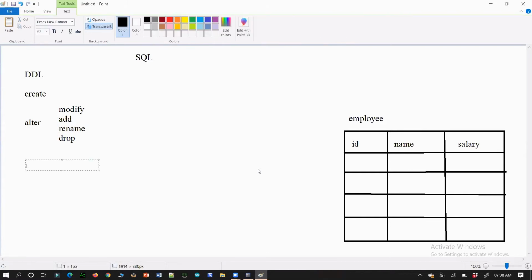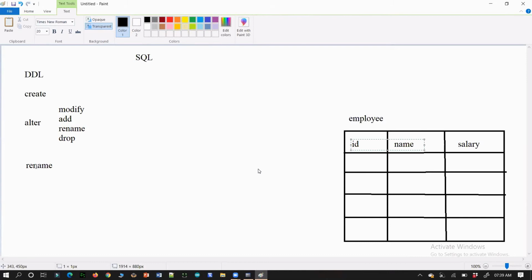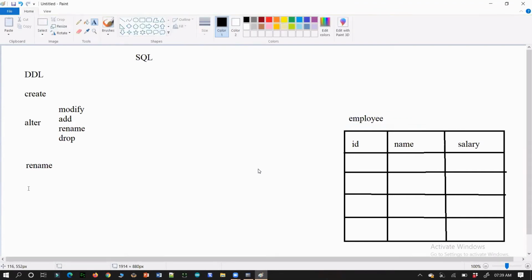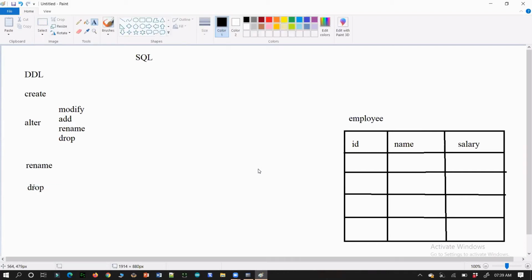After this, we have rename to rename the particular table. Alter rename is different. Rename is different. Alter rename means it will rename that particular column name. Only rename means what? It will rename that employee table name. Next, if you want to drop the entire table, drop. Then what will happen? Entire table will be dropped. Okay.